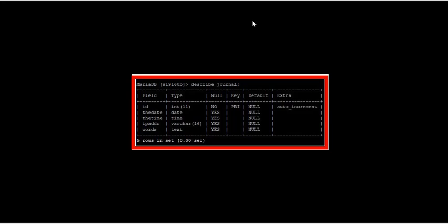Okay, today we're going to create ourselves a little online journal. Now we'll begin with creating a table called journal. And you notice it has ID, the date and the time. It also has IP address and words. That's really the main thing, is what you're typing in. It's going to be a text field there.